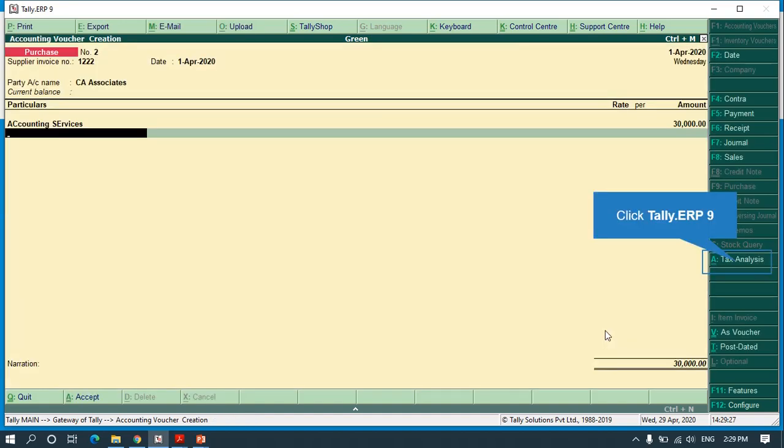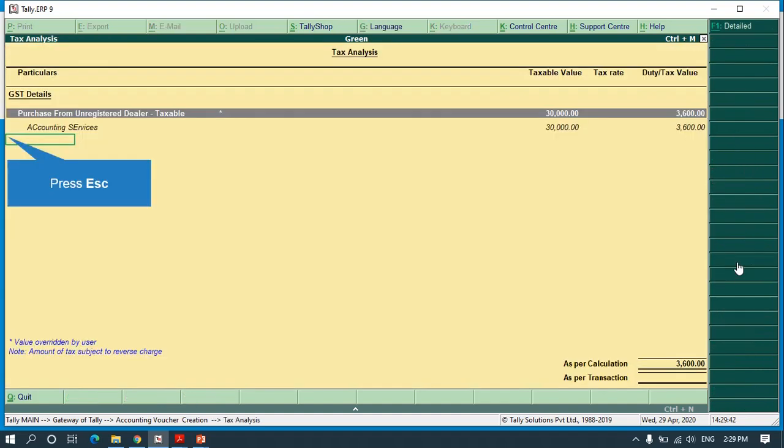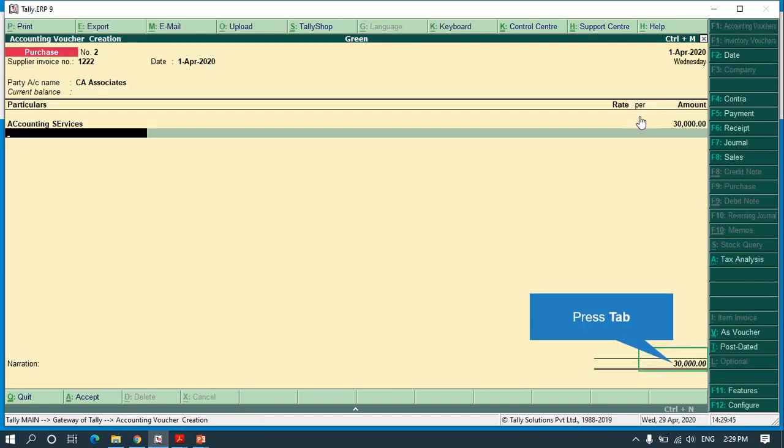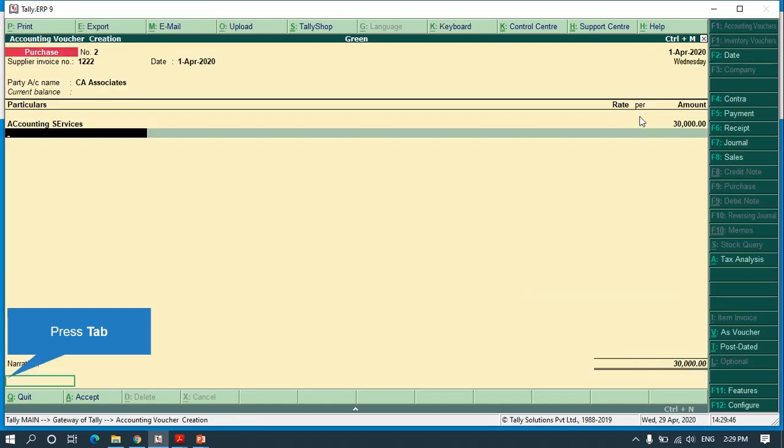Now here, before going forward, let us check the tax. So tax analysis, we can see here on the ribbon. So select tax analysis. Like you can see, the taxable value is 30,000 and tax is 3,600 applicable. So tax has been calculated, but it will not be shown in the system because it is under reverse charge mechanism. Now we need to save this transaction.